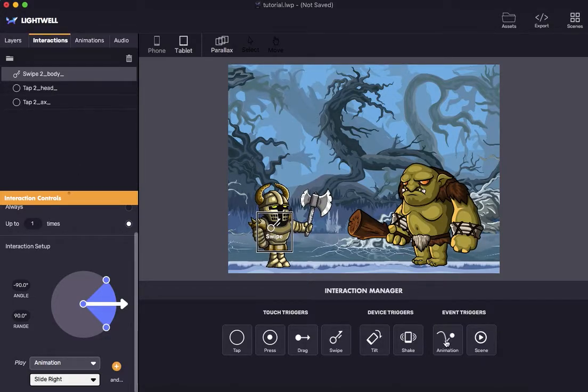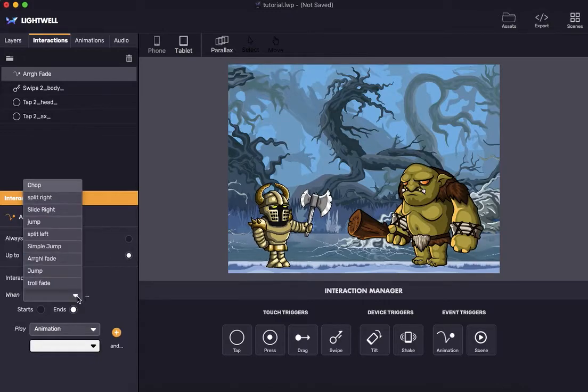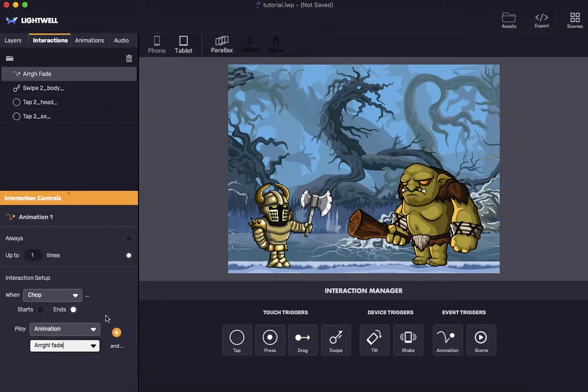The next thing we want to do is some event triggers. So in this case, we're going to do an animation. We're going to call it R fade because this is going to be our words above his head. And we're going to say one time at the end of the chop animation, we're going to play R. And that's so when the knight does the chop, R is going to fade in and out, and that's going to be our animation. Now we could add the troll fade after this, but I found that the timing is off a little bit. So you might have the start of the troll fade happen before the arg is finished.